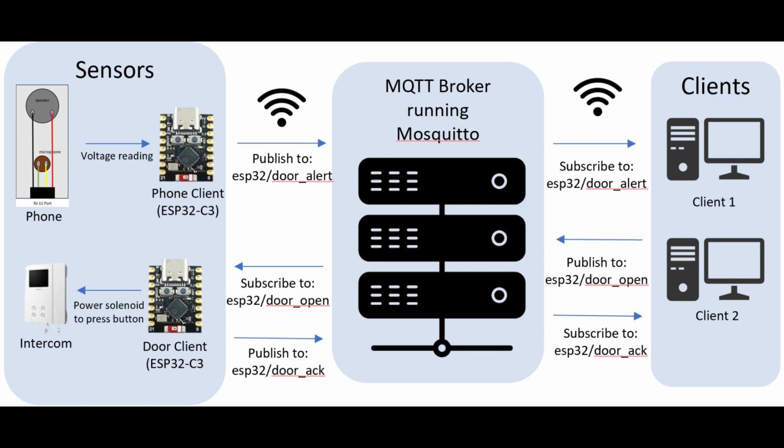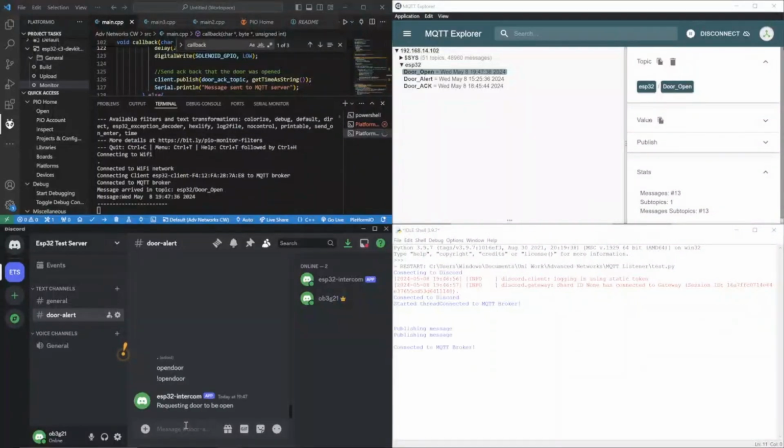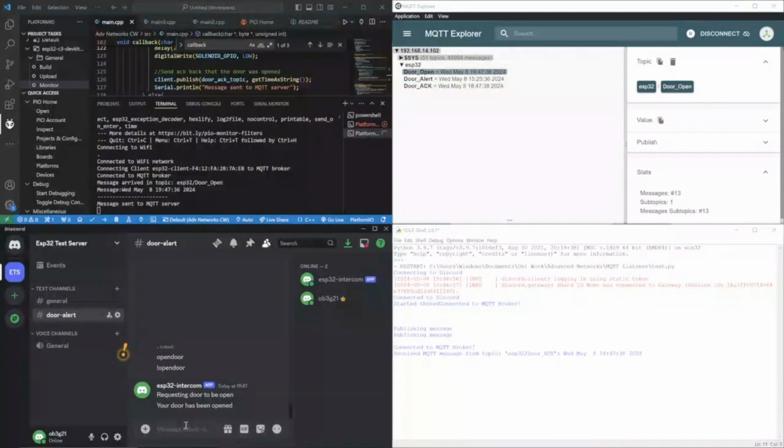To control the door, I planned on using a solenoid which is connected via another ESP32C3 to press the open door button. However, when testing, I broke it and couldn't get a replacement in time, but the code should still work assuming another one is sourced. It can be called using an open door command in Discord, publishing a message to the ESP32 door open topic, and when received, this switches the solenoid on and sends an acknowledgement back on the acknowledgement topic.